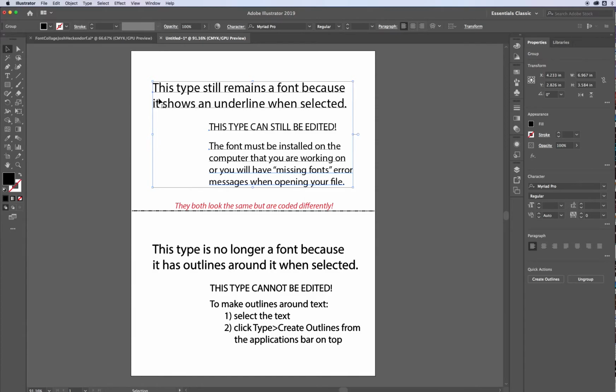When I select this body of text, I see a nice line that goes underneath all of the letters and all the words. This is my number one indicator telling me that this is indeed still a font. What that means is it's still editable. This type can still be edited. It also means that the font must be installed on the computer that you are working on, or you will have a missing fonts error message when opening your file.